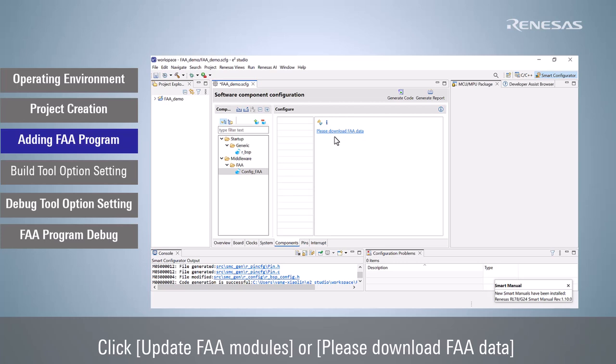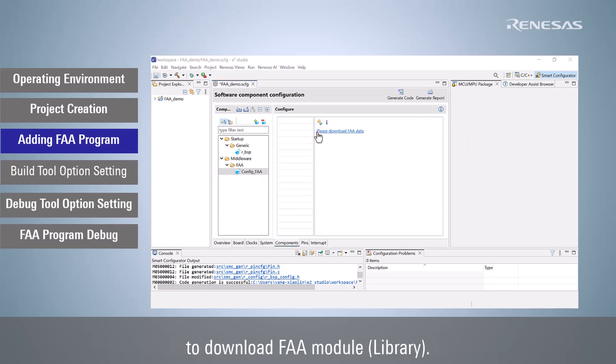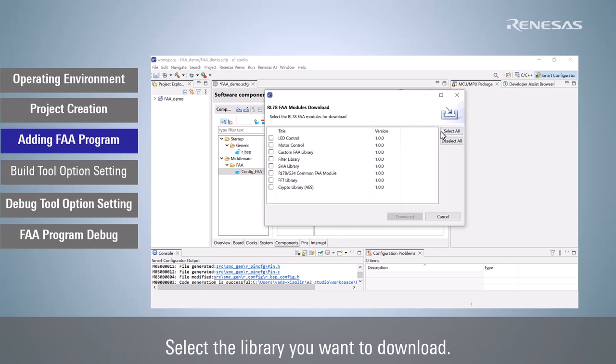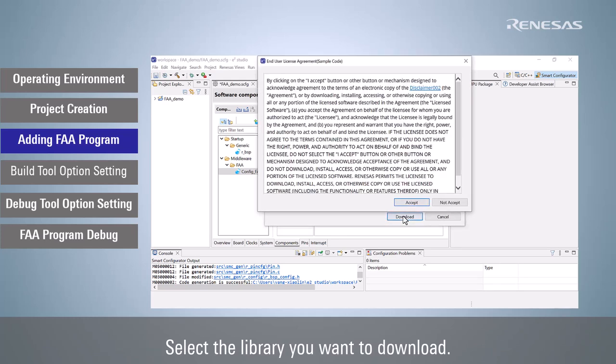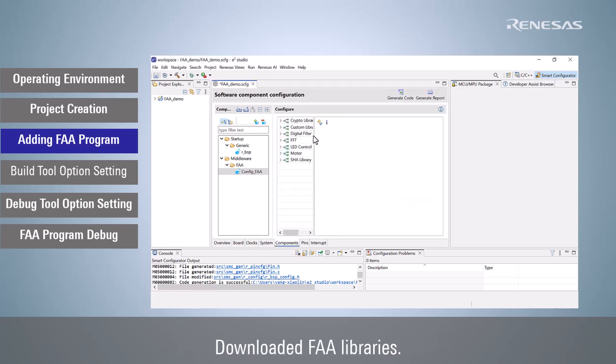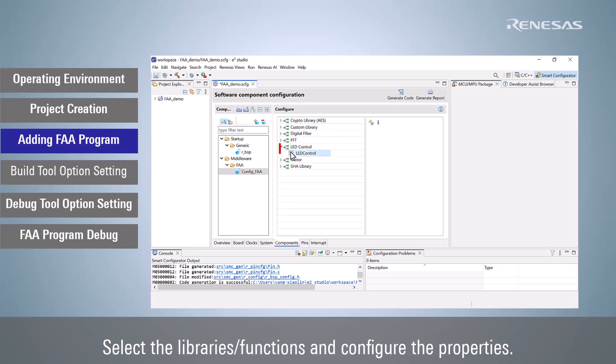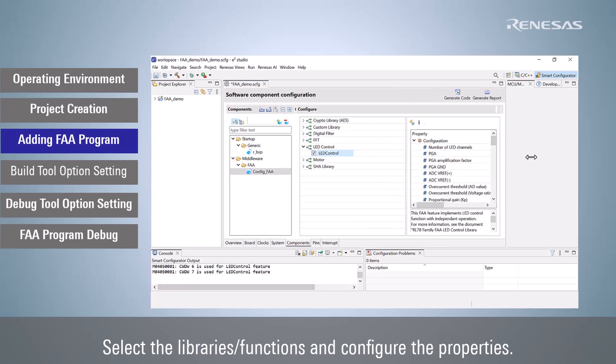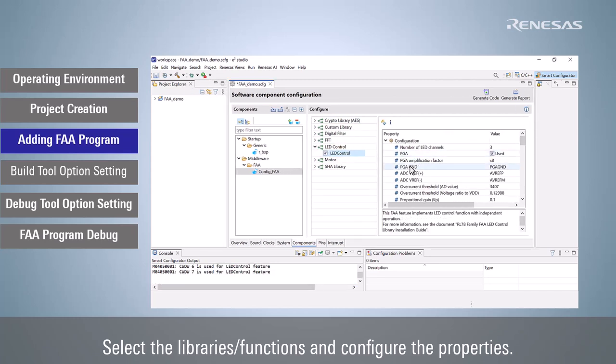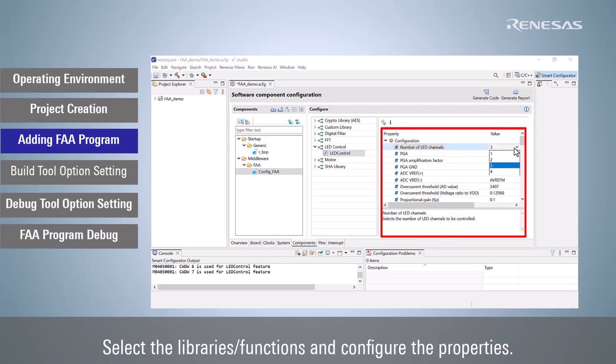When using FAA component for the first time, downloading the FAA libraries is required. Click Update FAA modules or Please download FAA data to download them. Select the library you want to download and click Download. In the disclaimer dialog that follows, click Accept. The downloaded libraries are added. Check the boxes for the libraries/functions you will use among the downloaded libraries. If there are any settings in the properties of the checked function, configure them as appropriate.